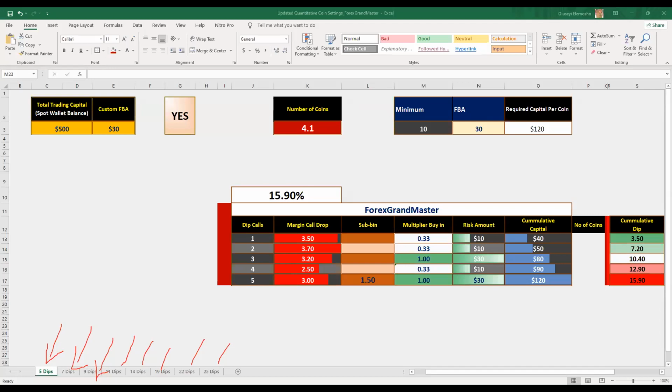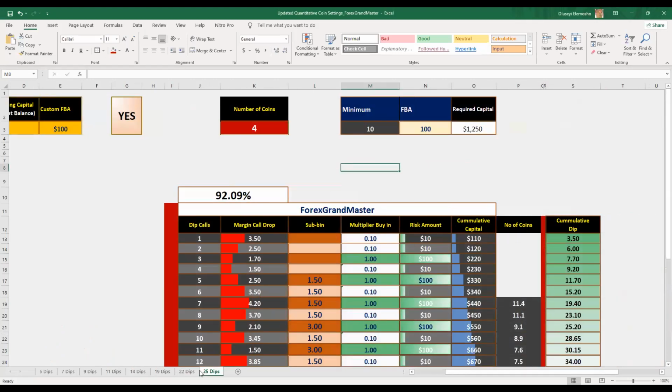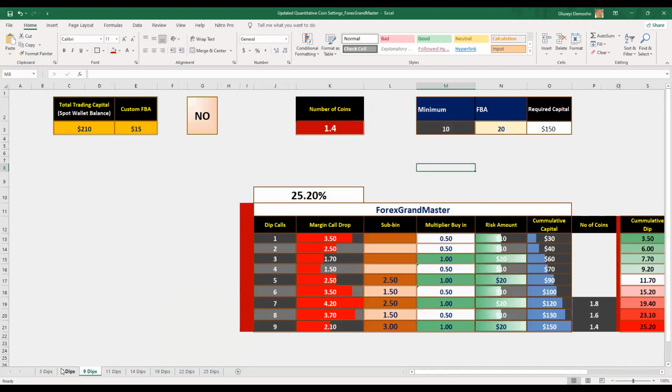So what I'm saying here in essence is this. I'm just going to explain one sheet. The same thing is what we have on all the sheets, apart from the fact that they have different dip levels. Let me start with 9 dips. So when I send this Excel to you, the only place that concerns you is this one.